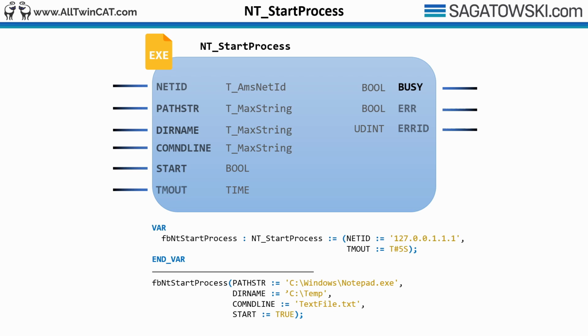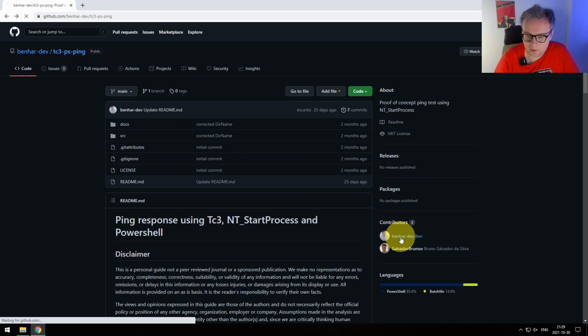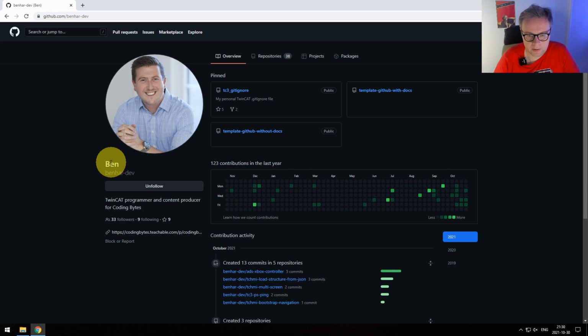using Notepad. Now it's time for some fun. Let's do a little bit of programming. Okay, so we're going to demonstrate the nt_startProcess function block, and to do this I'm going to have a slightly different approach. What I'm going to do is to use an open source project that I found that's done by a very nice chap called Ben. He has some interesting open source project on his GitHub.